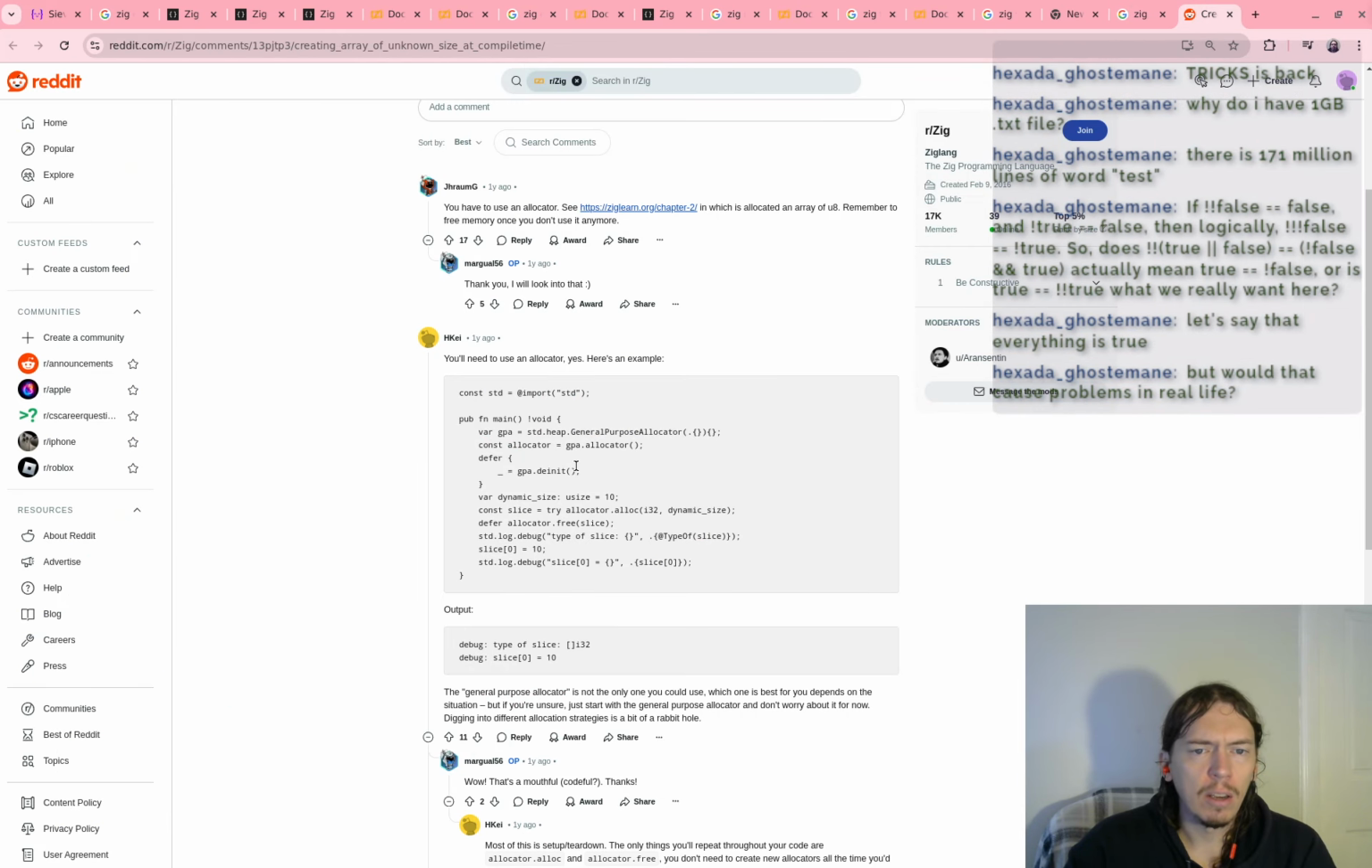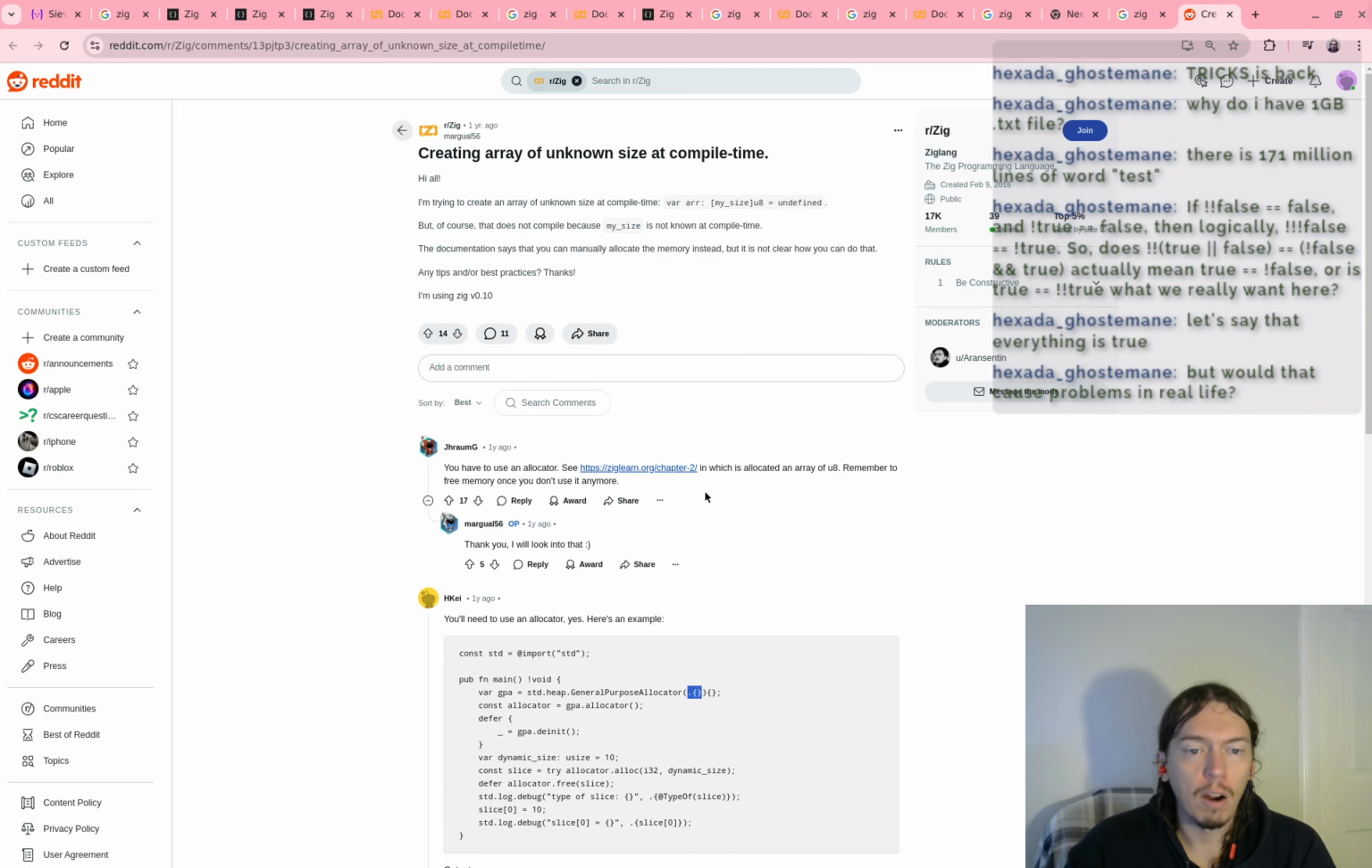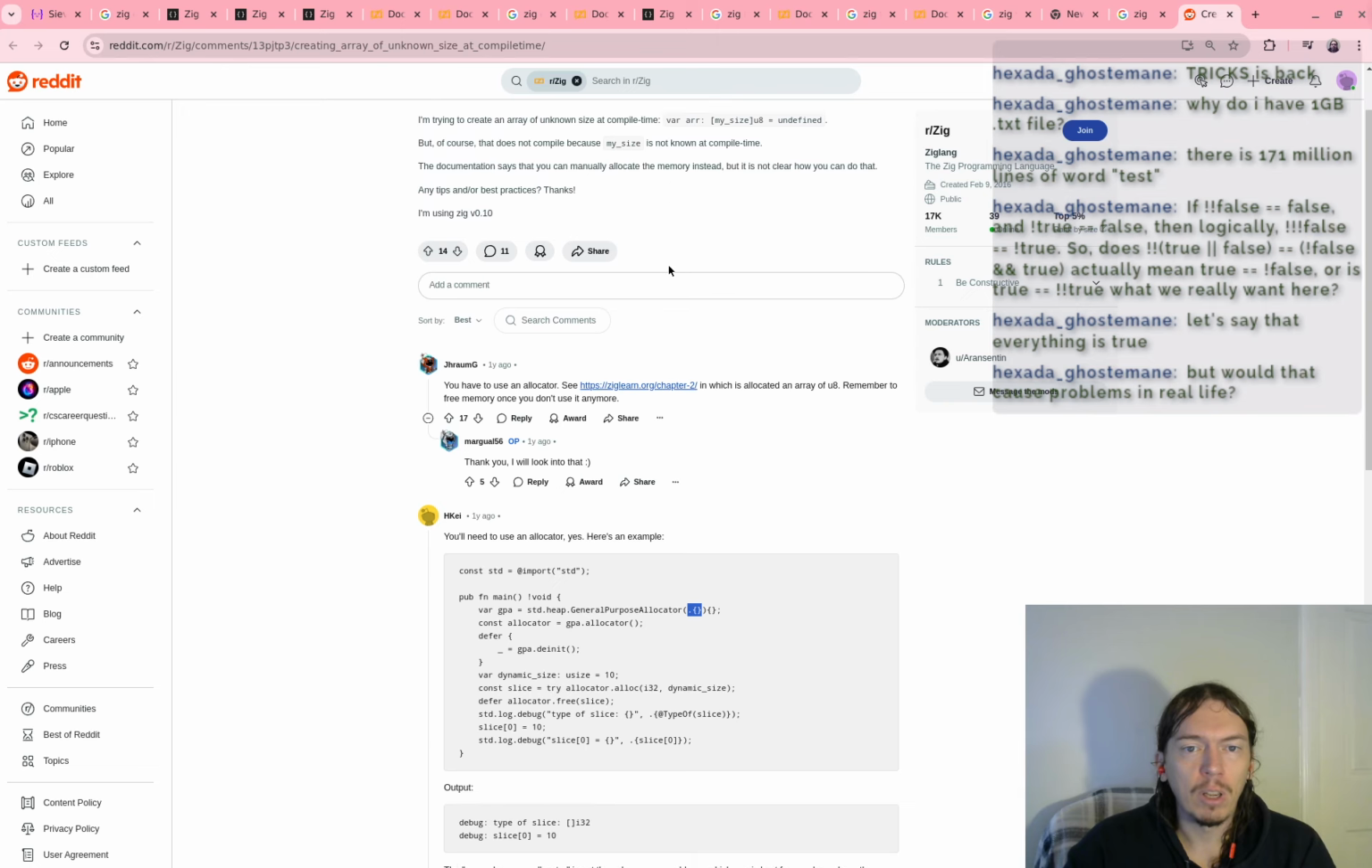Okay, so what did they say? We do a standard, okay, so const std equals import std. They chose a standard heap general purpose allocator. That sounds fine to me, I guess. And then they got an allocator off of there. So what is this part? Dot with the squigglies there. Okay, so my size is not known at compile time. You can manually allocate the memory instead.